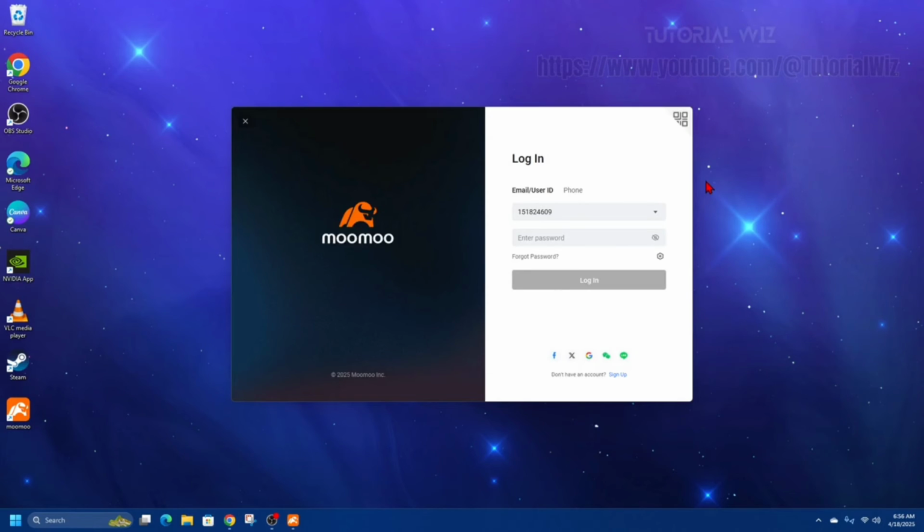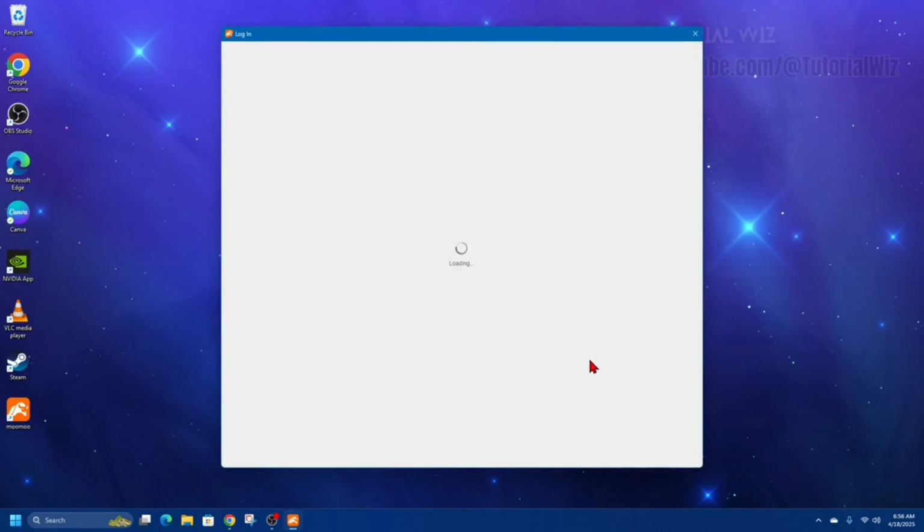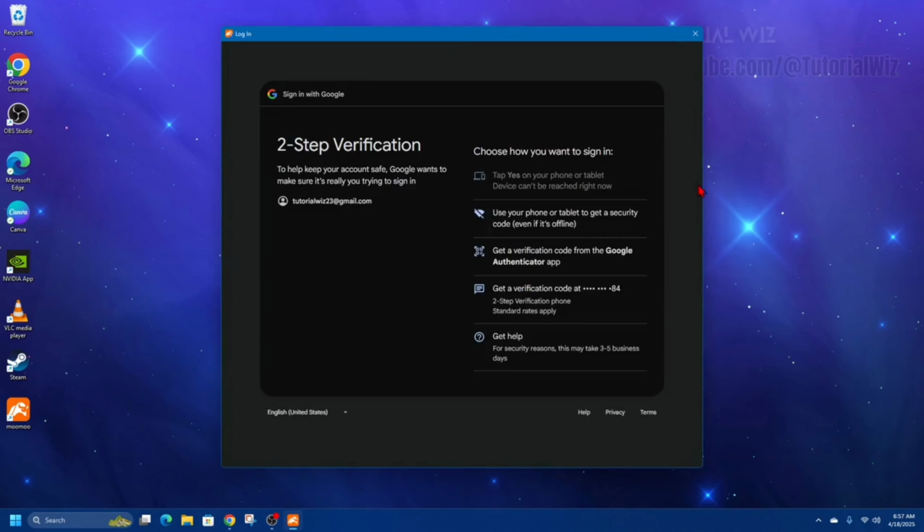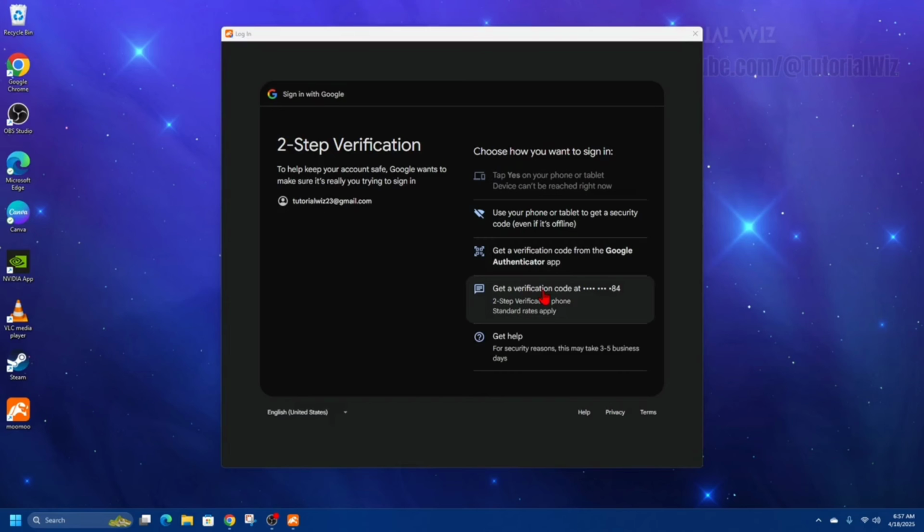Then from here, simply log into your account using your email address, phone number, password, or your socials. So I'm going to log in with my Google account. Once you put in your email, password, two-step verification. So choose how you want to sign in. So I'm going to use my phone number here.